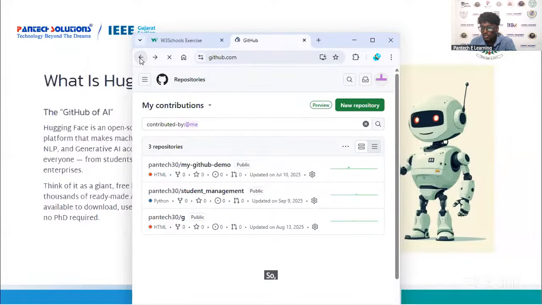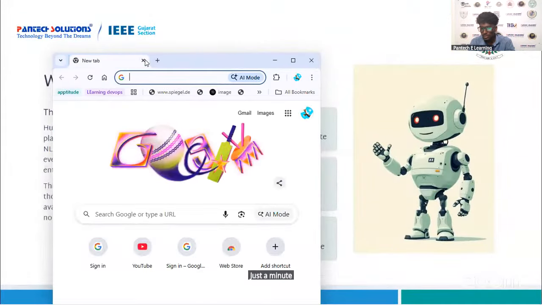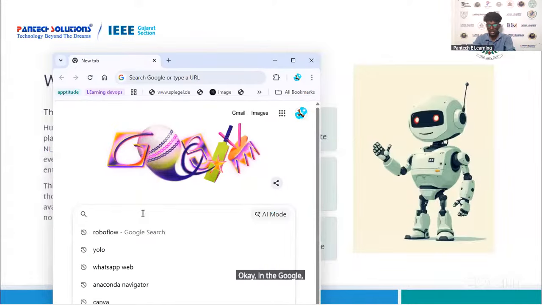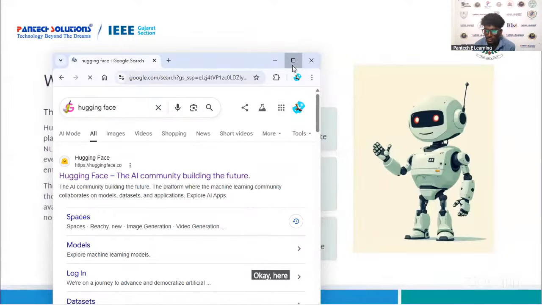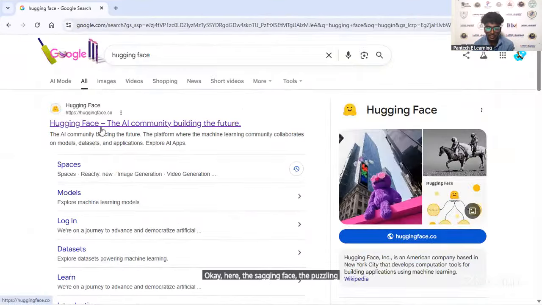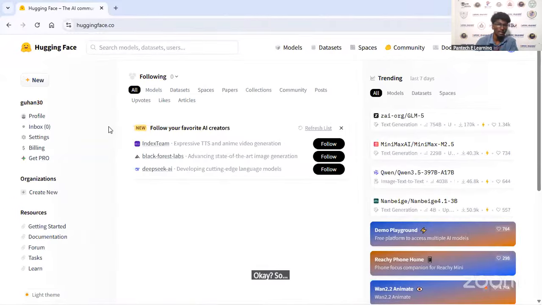So the same concept applies to Hugging Face also. Okay, just a minute. In Google, just search Hugging Face. Here, the first link is Hugging Face. And here this is my account.